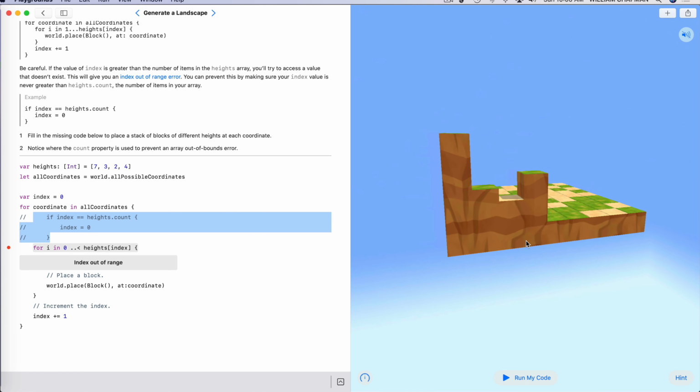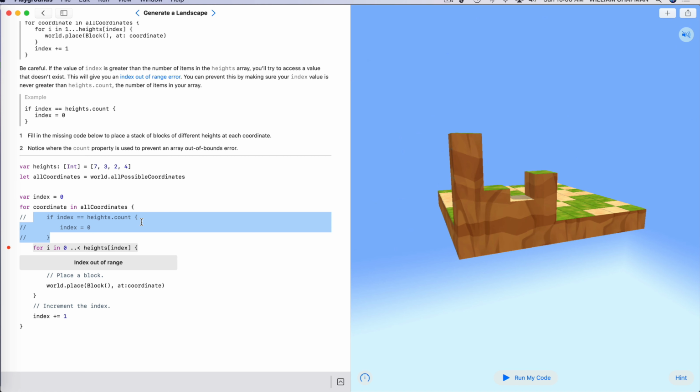Index out of range. That's kind of what I expected to happen, because we're going to be trying to access the 5th element of this index here. And that's not really what we wanted to do. What we want to do is maybe after we get done with 4, let's come back and start over with 7, 3, 2, 4, 7, 3, 2, 4, and so on. So if our index ever gets to be greater than or equal to this one up here, then let's reset it back to 0.